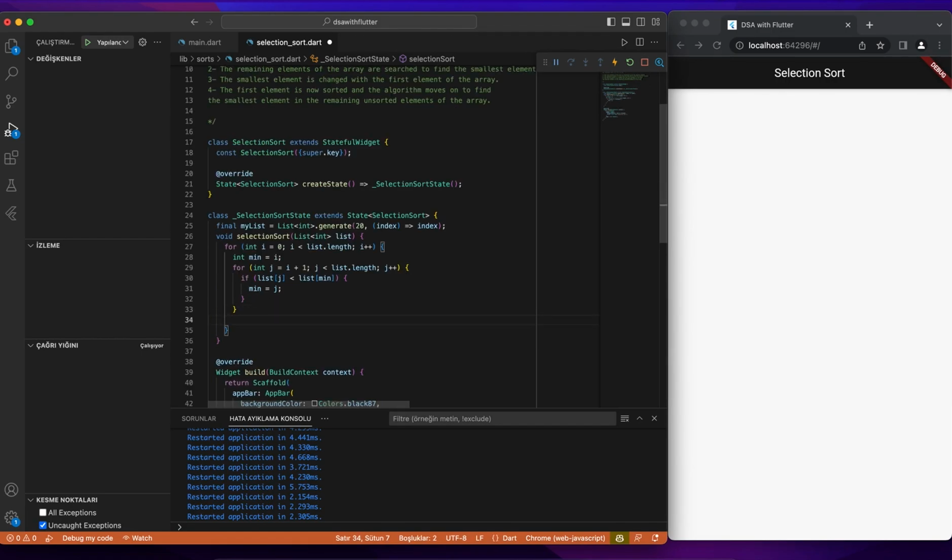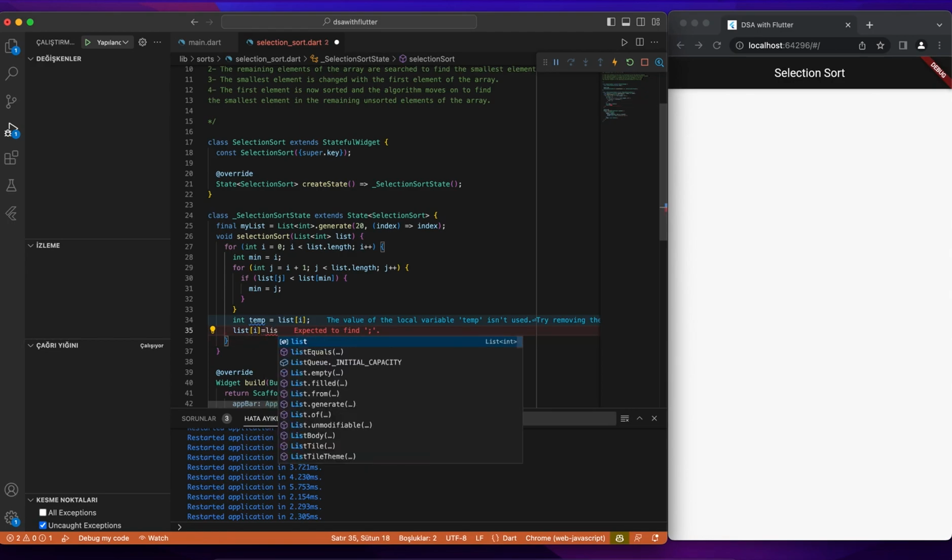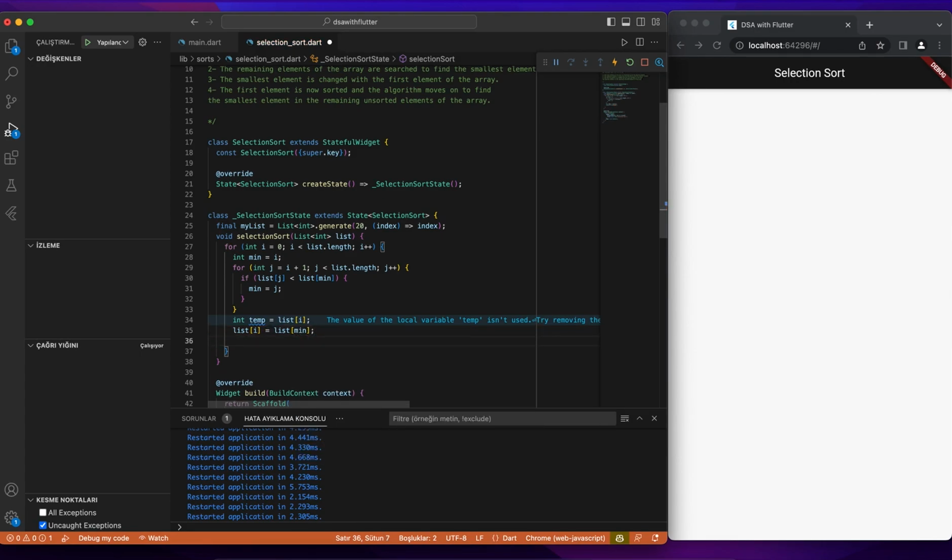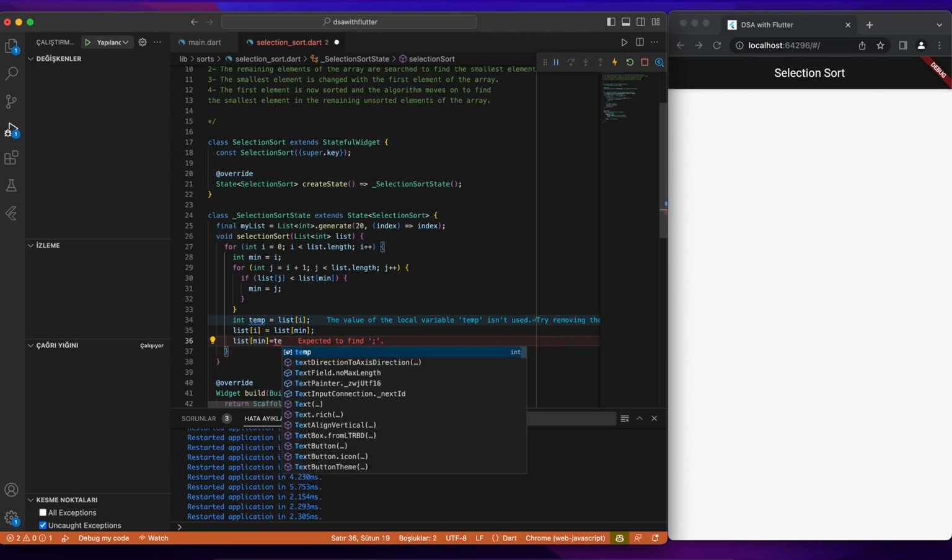Outside this second for loop, I set the integer temp equals list i, and this is the swap: list i equals list min, and list min equals temp.